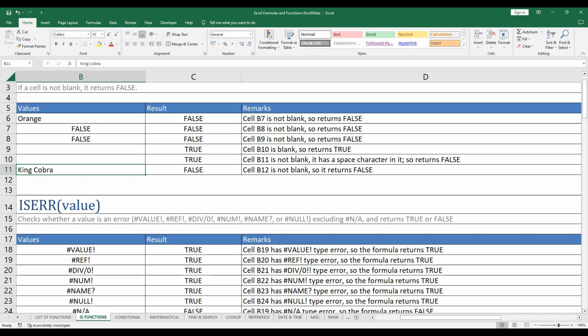So everyone, if you are clear with this, write clear in the chat box and drop a clear. I'm asking whether everyone is clear with ISBLANK. So you can just type in clear. Yes. Very good. Thank you.